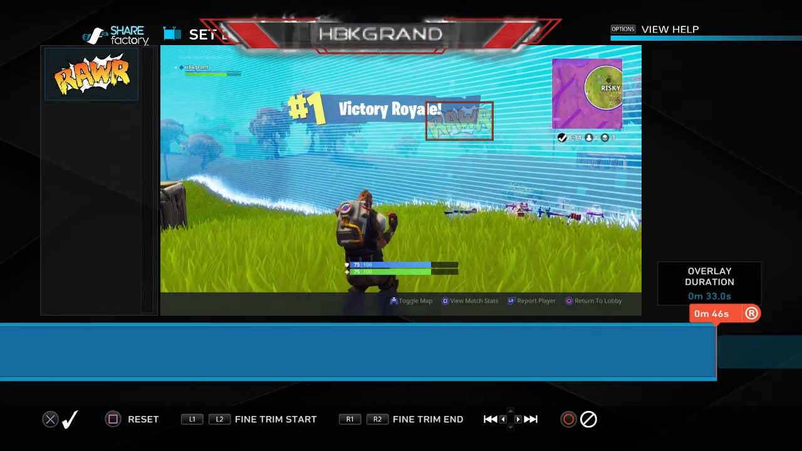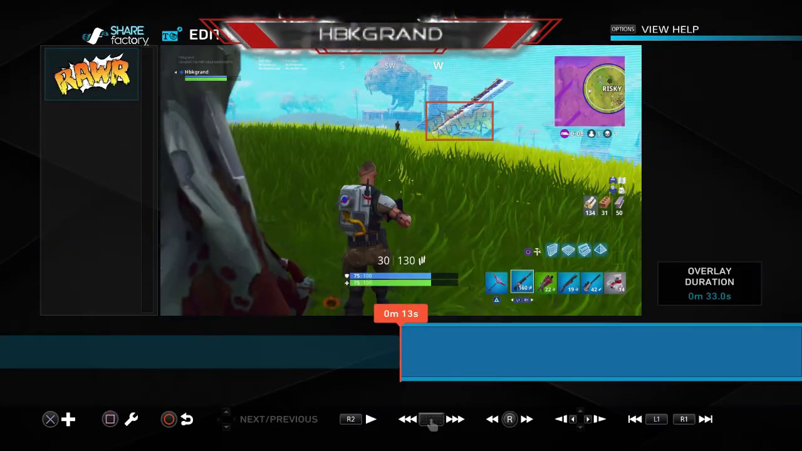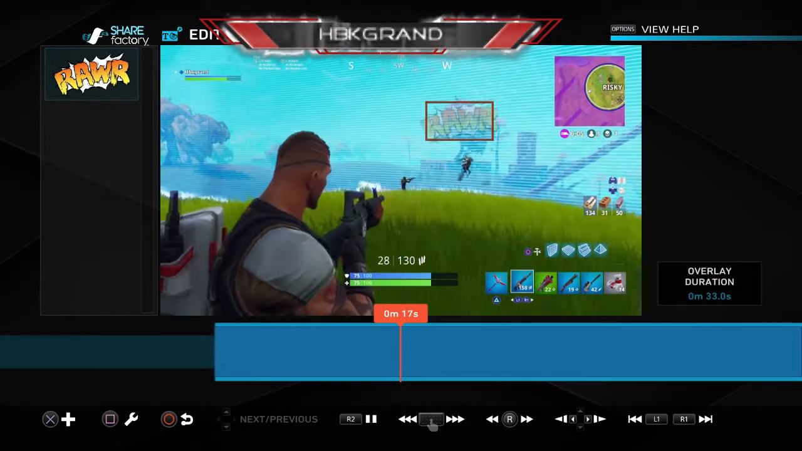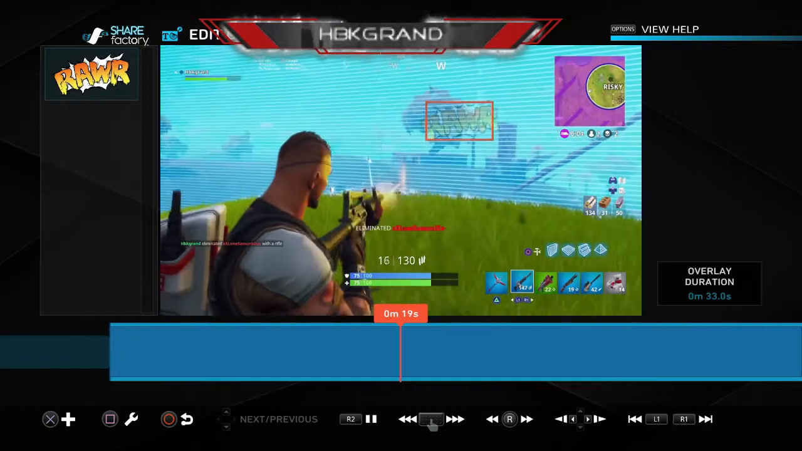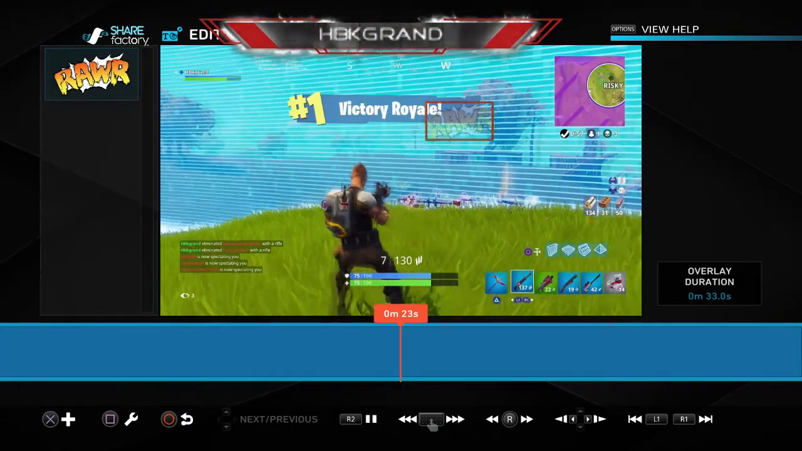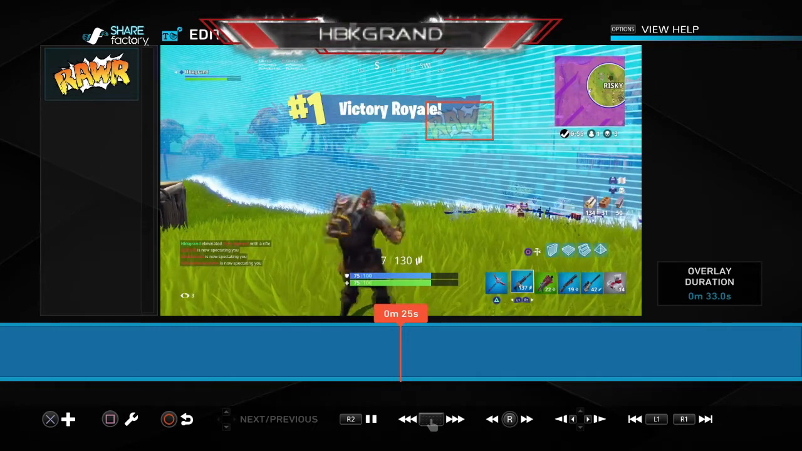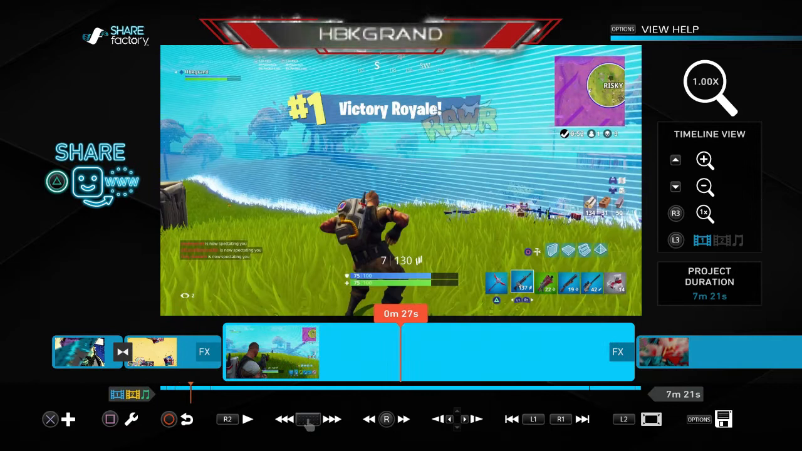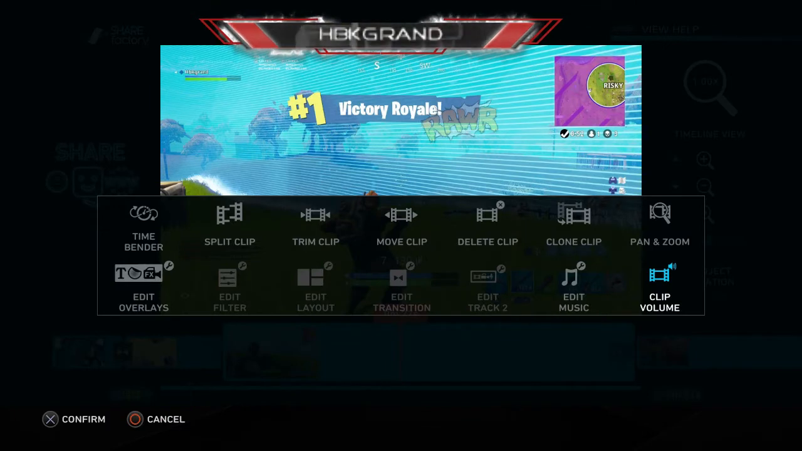I could show you guys what I mean by that. If you see that, that symbol will be there the entire time while I'm doing this. It will be there for the entire duration of that period. Now, let's say I just wanted it to be at the end where the victory royale is, right? So I have to press square. If you want to re-edit stuff, you have to go back, press square, edit overlays.